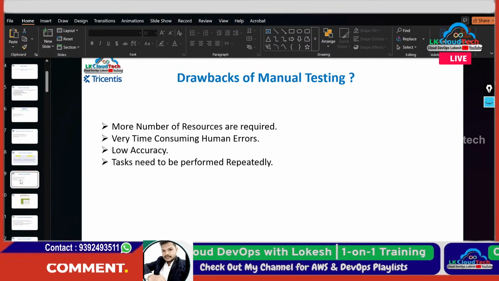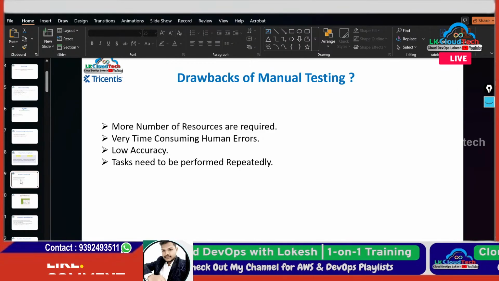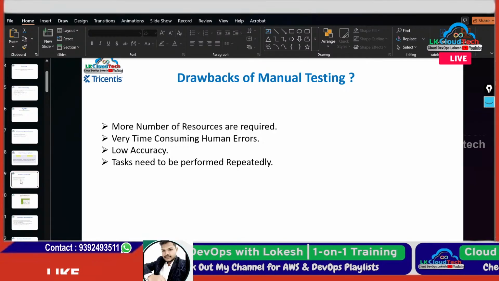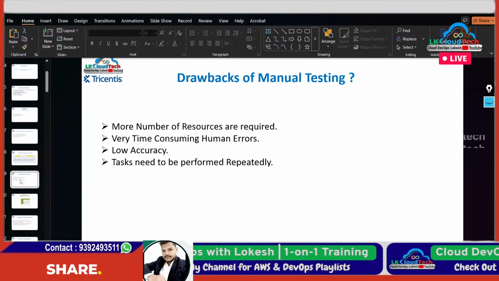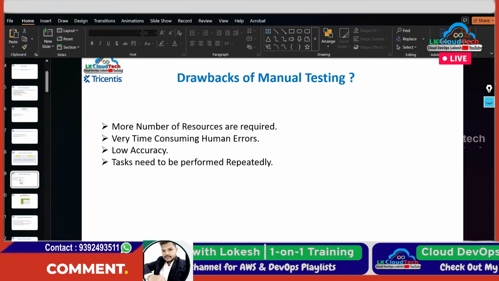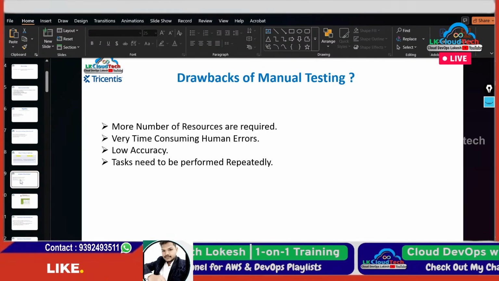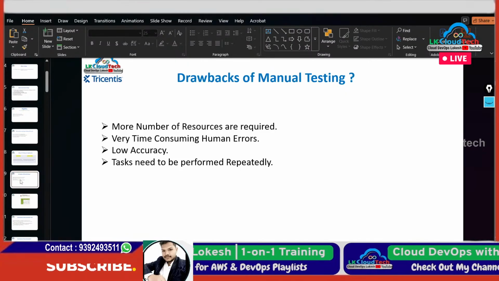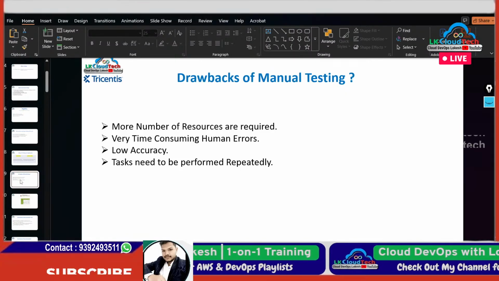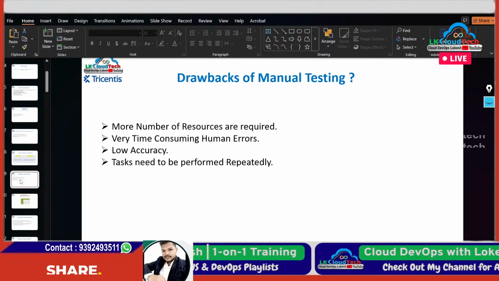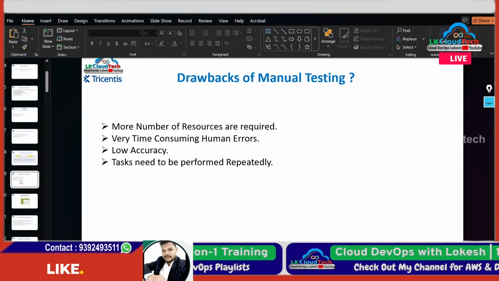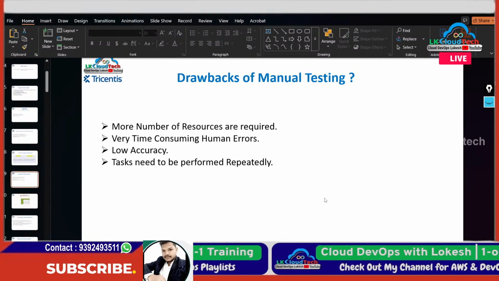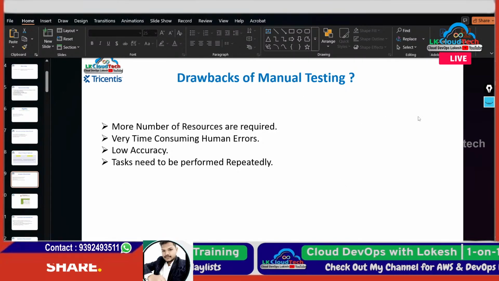Next, tasks need to be performed repeatedly. Yes, you need to perform tasks a lot of times: sanity testing, regression testing, smoke testing, integration testing, these many times you need to do. A lot of times one module got changed, again you need to do it. The module is not working, again you need to do it. So these many times you continuously need to do it. That is the reason these all come under drawbacks.